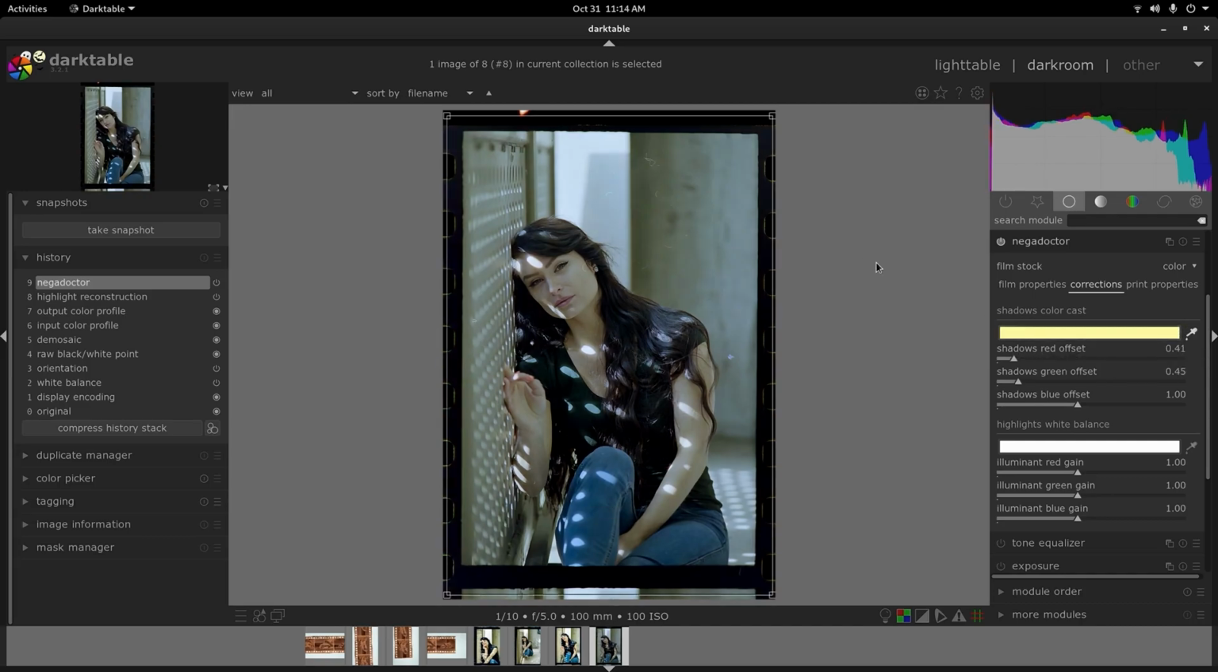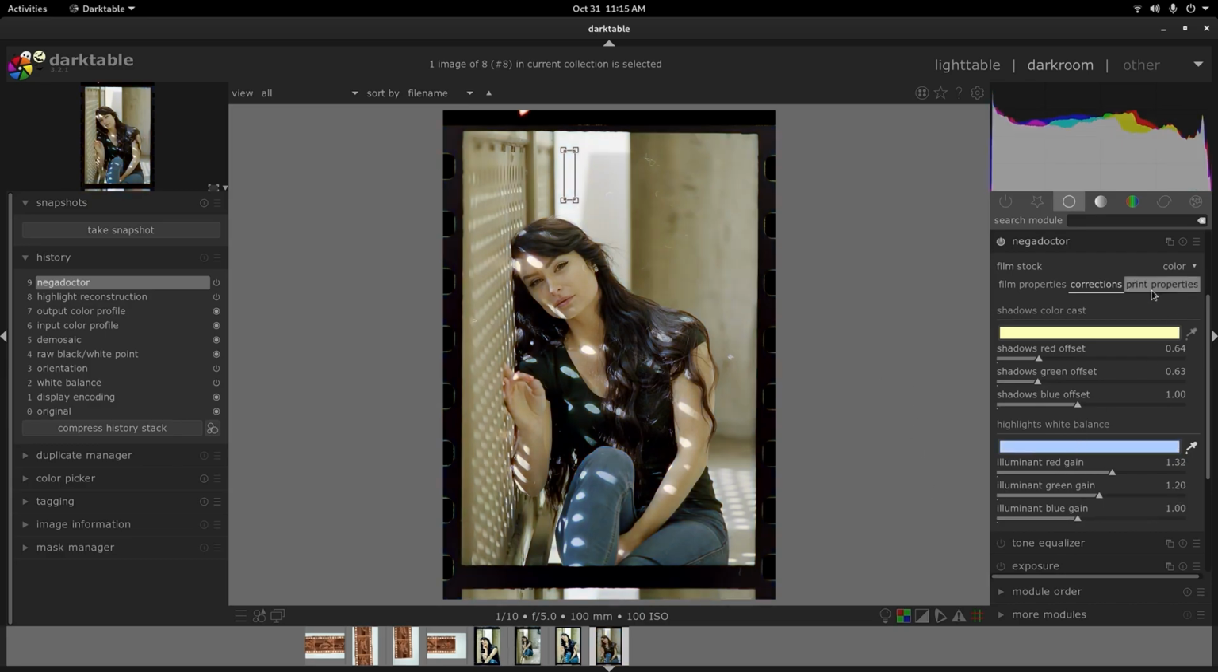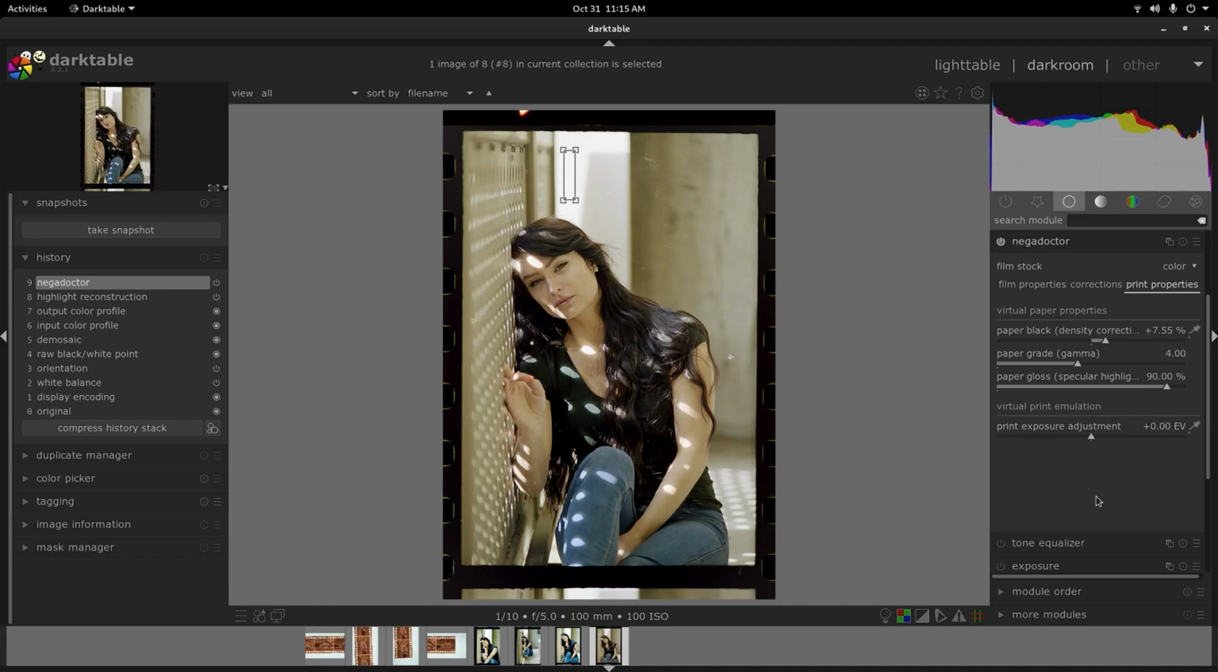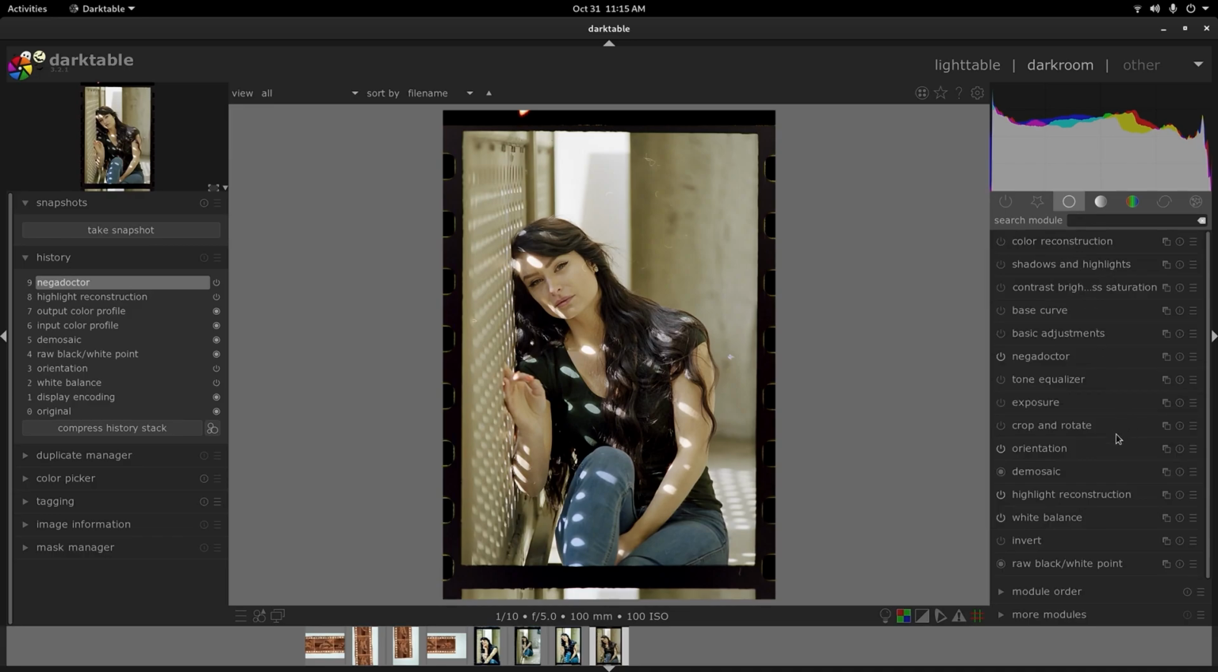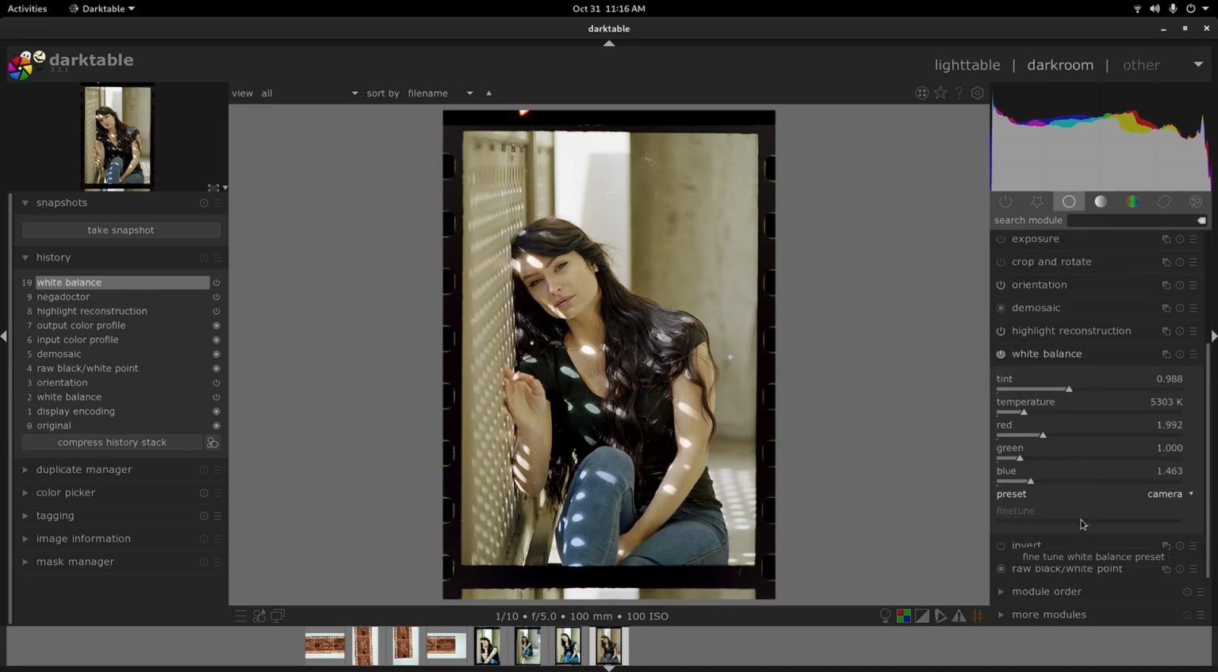So I'm just going to select a shadow area here in the hair, and it detected a little bit of yellow. And I'm going to select over here in the highlight. It detected some blue. From this point on, you have your print options, which I honestly don't mess with, you know, virtual paper properties. Since I work all in digital anyways, I don't mess with this at all. I just leave it. So from here, I'll minimize NegaDoctor and then I'll open white balance.